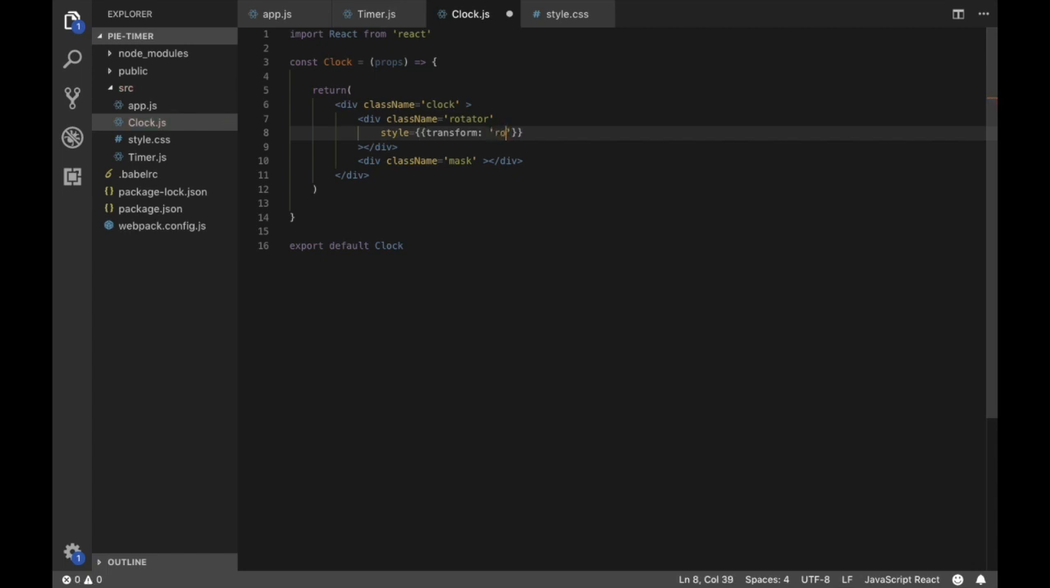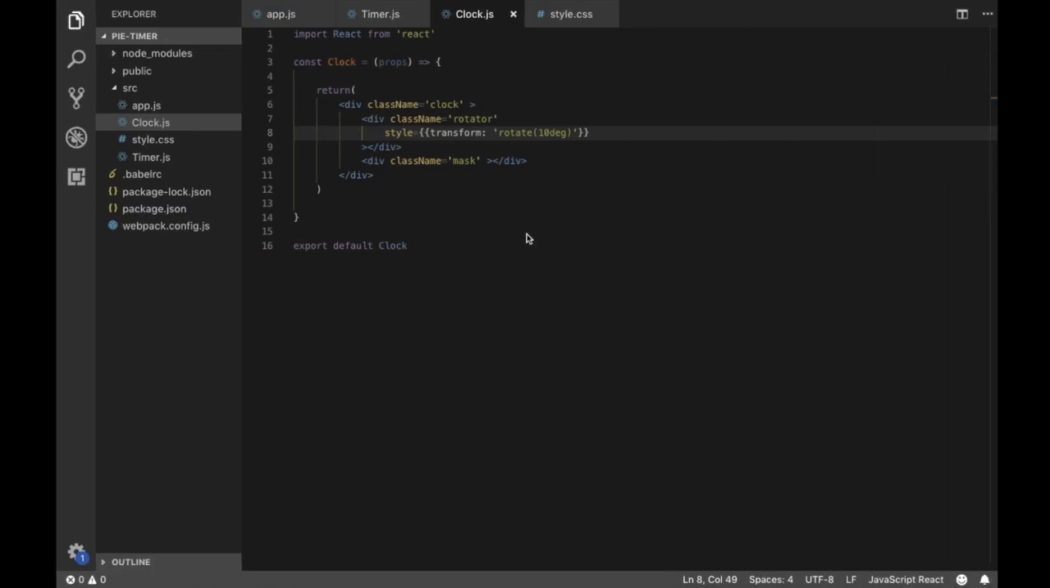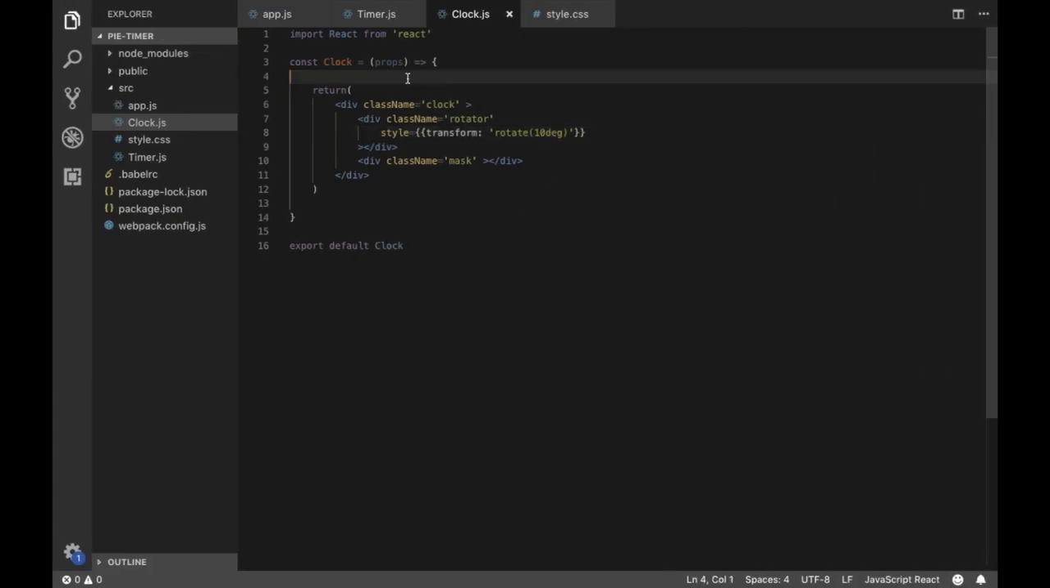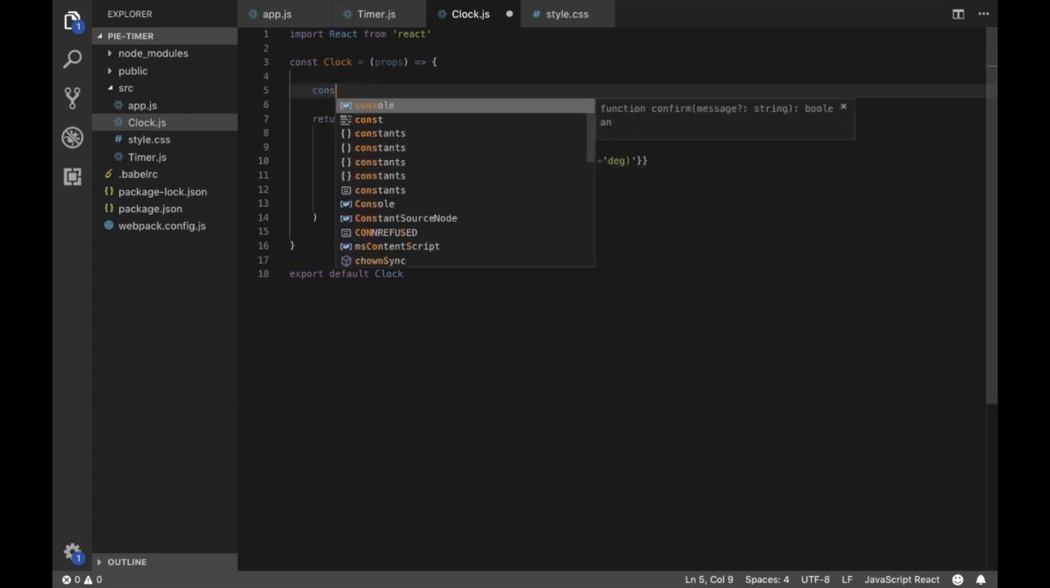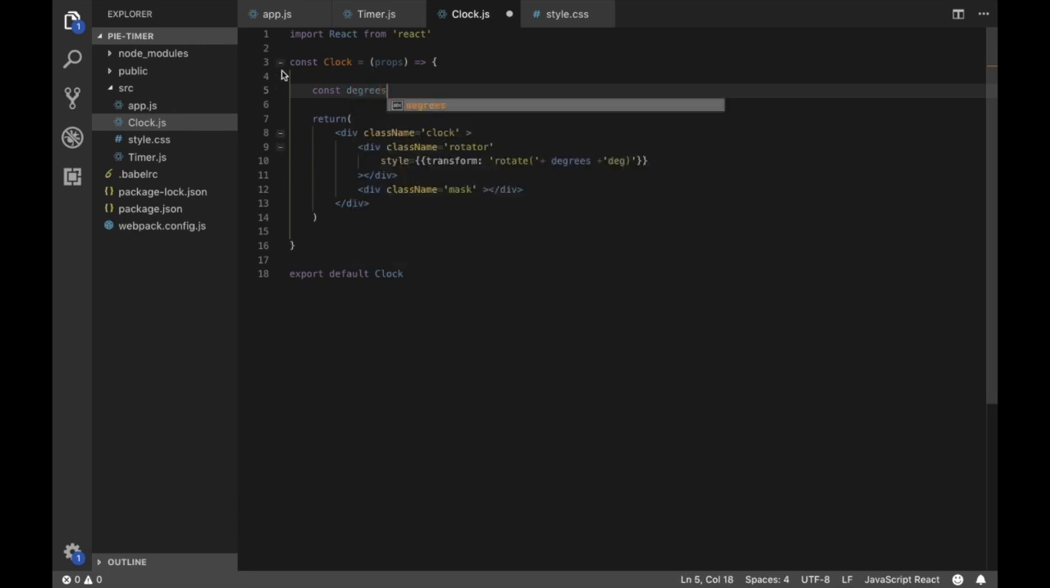So we'll put a string as rotate, we'll do 10 degrees, and that's worked nicely. So to get it to actually work dynamically, we're going to get rid of this 10, and in there put a variable that we're going to create. So I'll just put extra quotation marks and some plus signs so we can put a variable in there. I'm going to call it degrees, and we'll create it up here inside the clock function/component, but outside of the return statement.